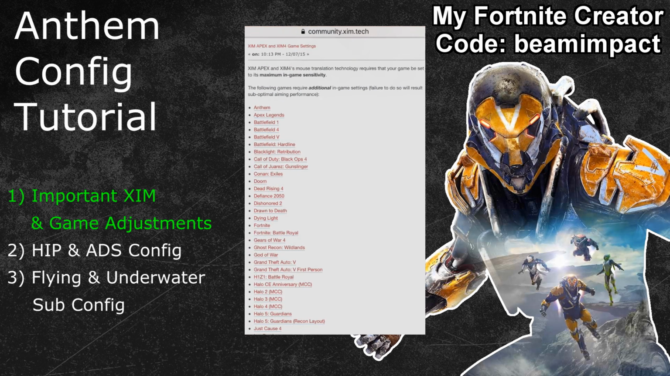So head into your game and change its settings now. Set all 4 controller sensitivities in the game to 100%. The aim sensitivity, zoomed sensitivity, flight sensitivity and swim sensitivity. Once you have done that, you can go back to your XIM Manager.